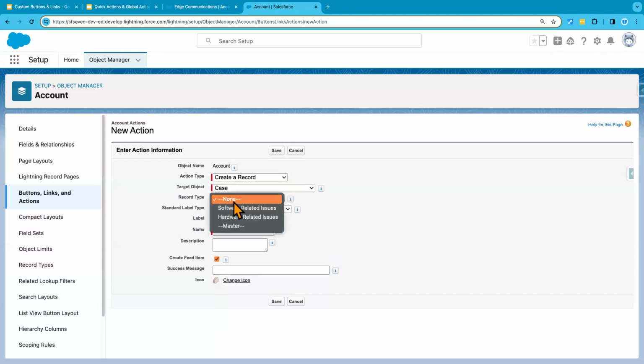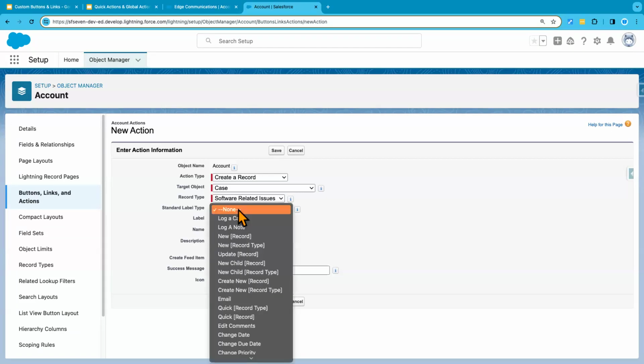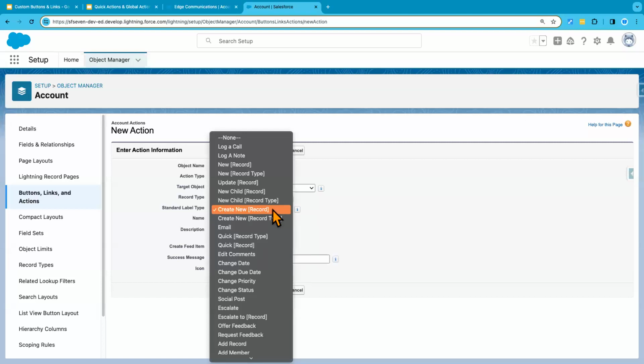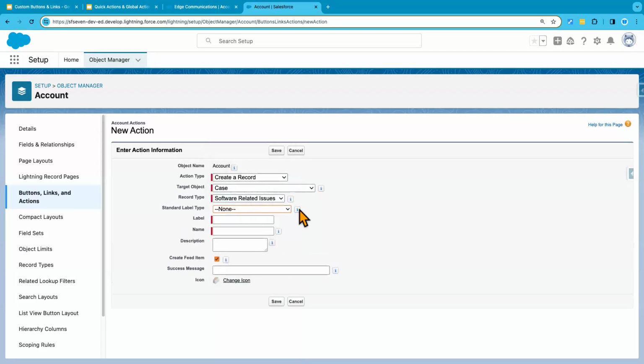What should be the record type? If we have multiple record types for the case object, we can select any one that can be created. In this scenario, I'm selecting the software related issues record type. And for the standard label, you can just select this option, create new record. Or if you don't want to give that, you can configure your custom one as well.